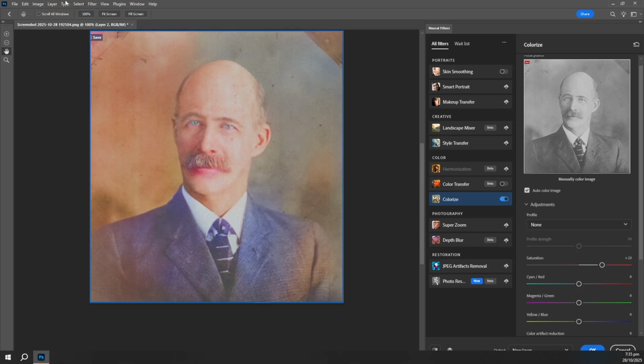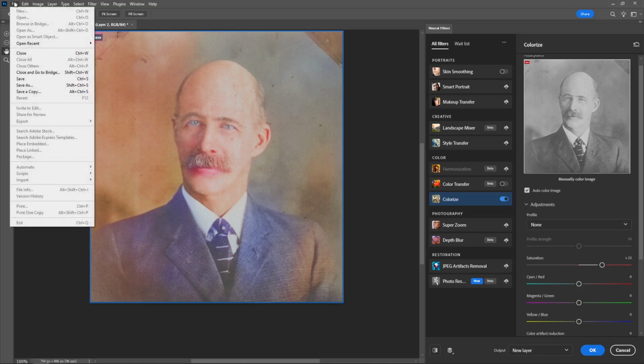And there you have it, a beautifully restored image that maintains all the charm of its original form while adding a splash of color and creativity.